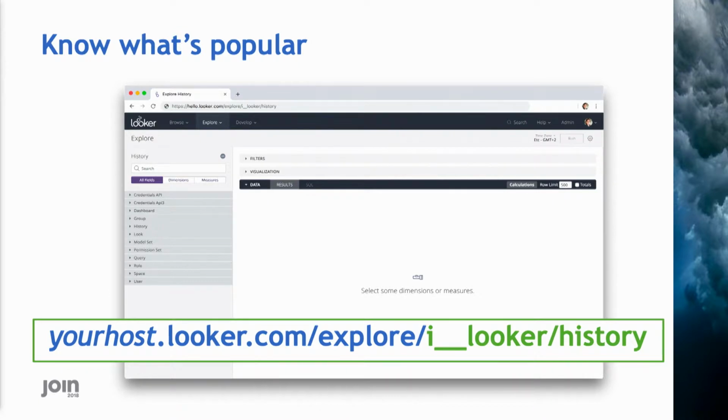And so this Explorer is based on the history table in the internal database of Looker. And the history table stores query history.